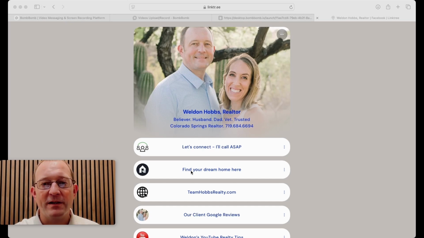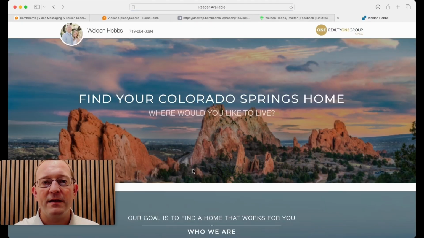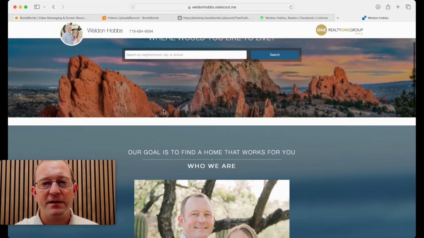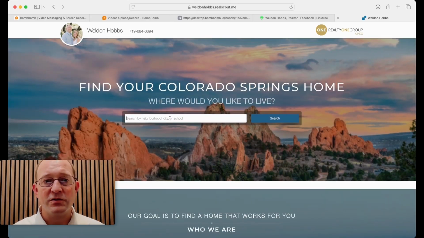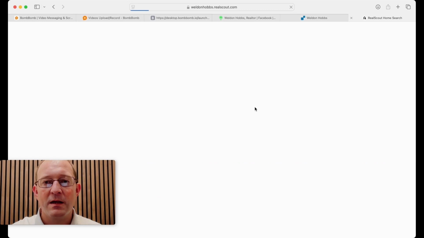Whenever you click find your dream home, it should be the second link down, and then it'll take you to this search page. You'll know it's our page because it has our picture there and then our picture down here along with the bio. And you just start your search. So what city are you moving to? Most likely, if you're looking at this video, it's Colorado Springs because that's where our real estate firm is. So Colorado Springs, and then it will pop up there.